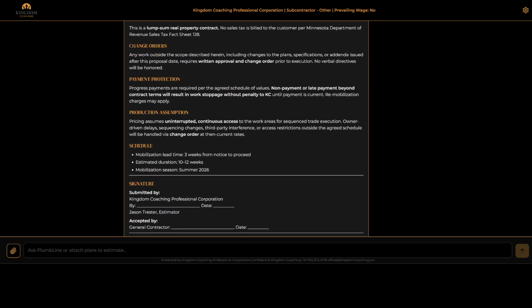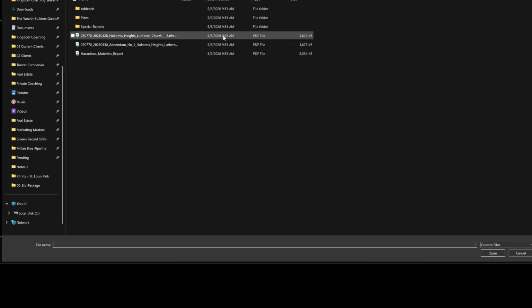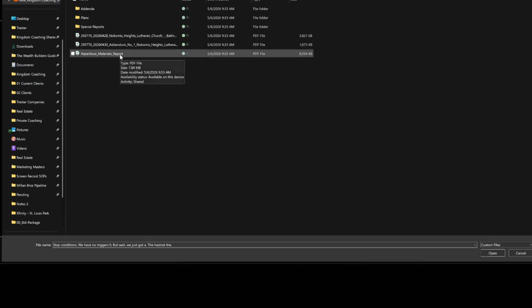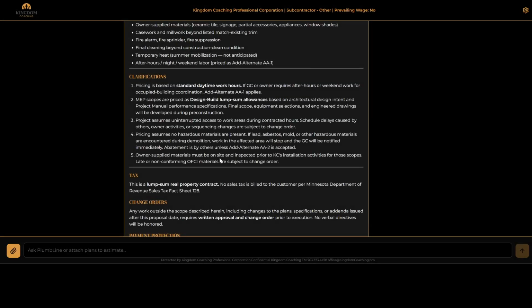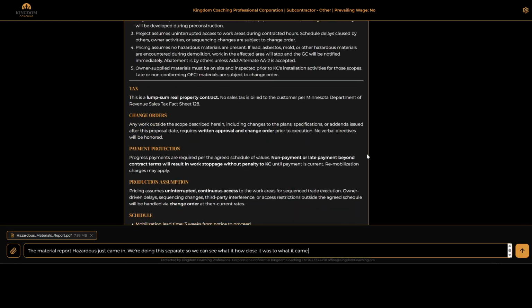Oh, but wait, we just got the hazmat material report. Hazardous material just came in. We're doing this separate so we can see how close it was to what it came in at. We just received the hazardous material report.